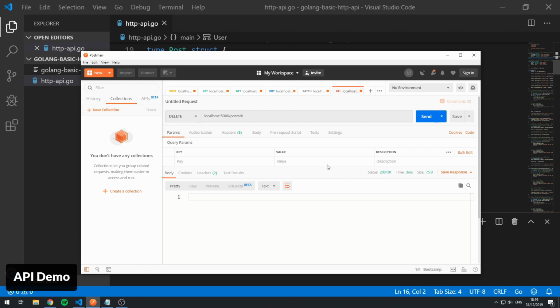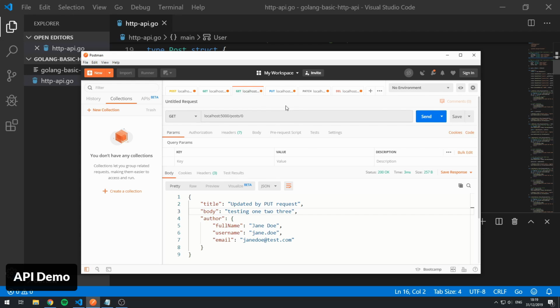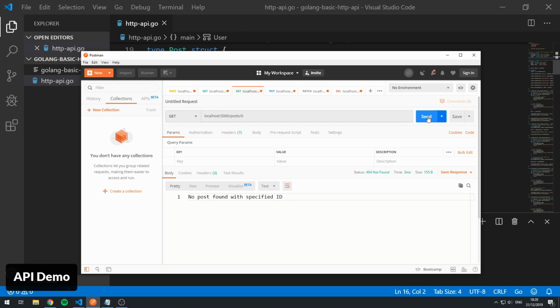Let's now confirm this by going to the GET request, and let's send this. Great, so now we get a status of 404 not found, and here we can see that the response message is no post found with specified ID. Great, so now that post no longer exists. Cool, alright, so that was a demo of our API, so let's get started building it.